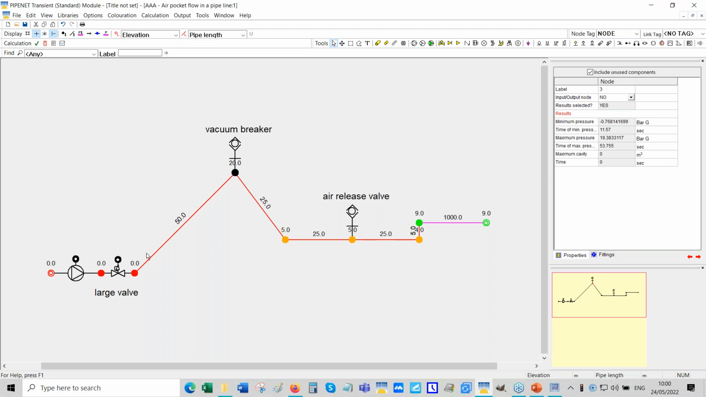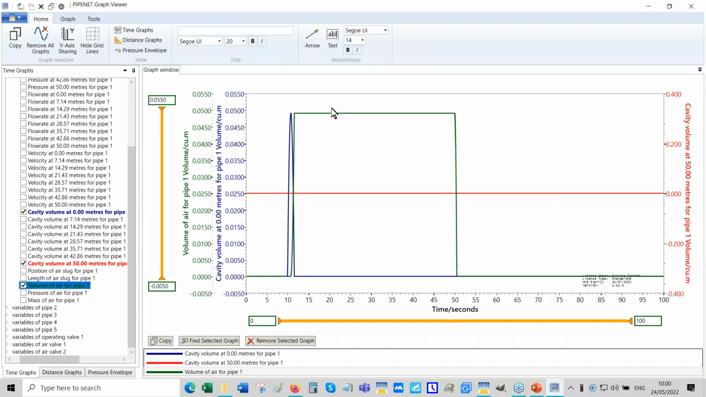That you have a certain cavity volume that's created. When air comes in, the volume of air in that pipe is equal to the cavity volume, because that gets filled to that volume of air in that pipe. Okay, so that's what is happening here, which is exactly what I would expect.